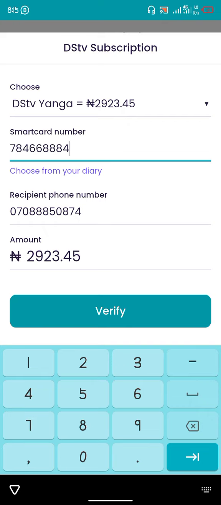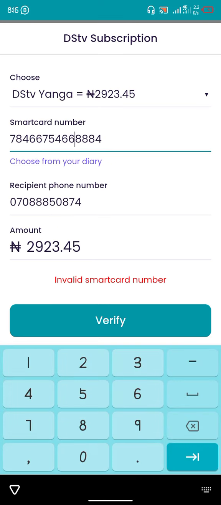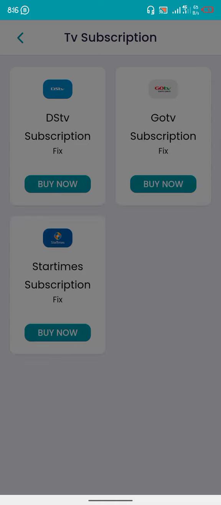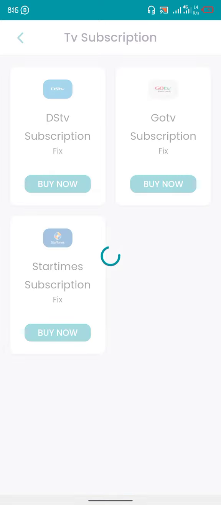Then recipient phone number. This is the phone number of the recipient. Then the amount, you click on verify. It says invalid smart card number because this is just an imagination. Okay, this is just an imagination, so I'm trying to verify and it's still invalid. So that's it. But if you get an accurate number, it should be able to work. As you can see, it is working, it is active.